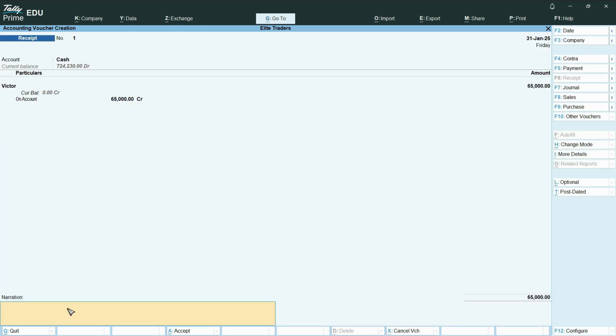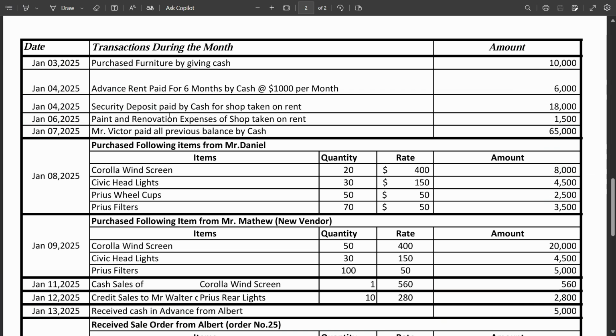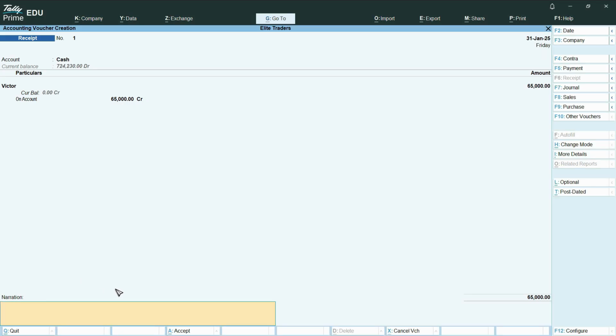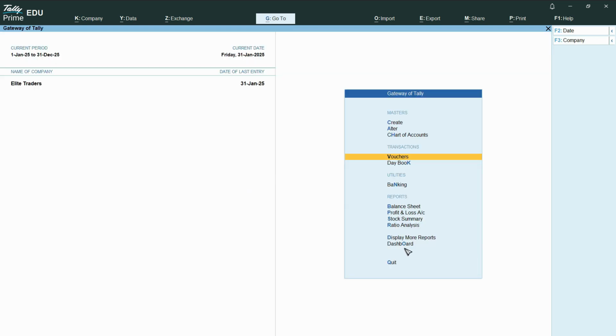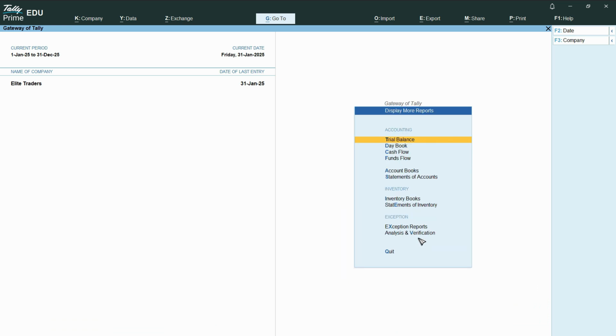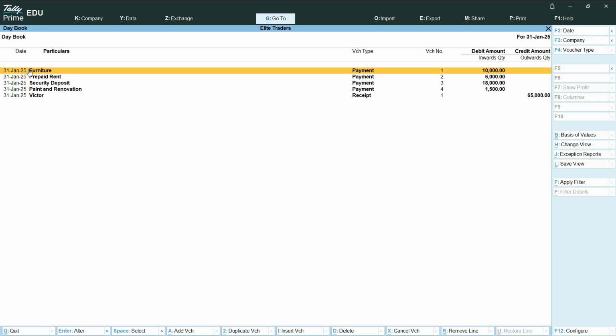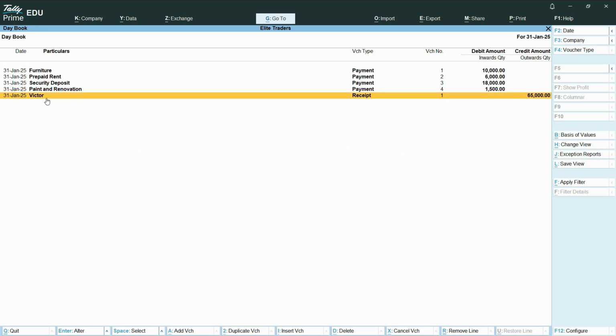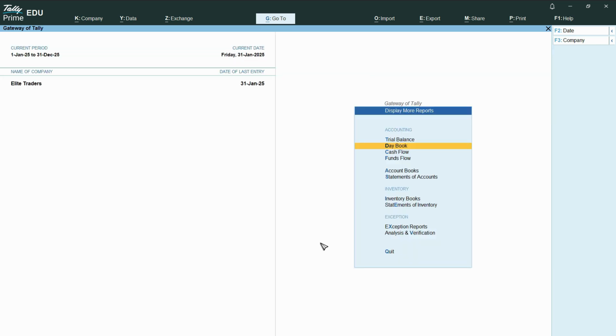Hit enter. Just go to the narration and we will just copy and paste this narration right here. Press Ctrl A to save, and that's how we can save it. If you want to see all the transactions until now, just go to the gateway of Tele by pressing escape, go to display more reports, and from here we will check the day book and we can see and locate our transaction right here. So that's how we can deal with the receipts of customer payments. Just try this by yourself and I will see you in the next one.